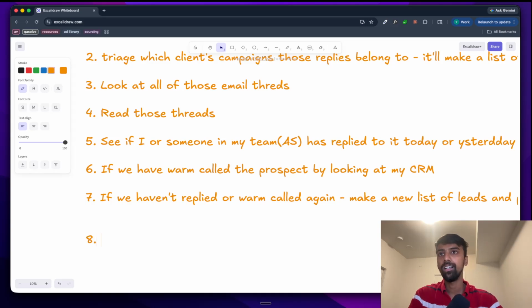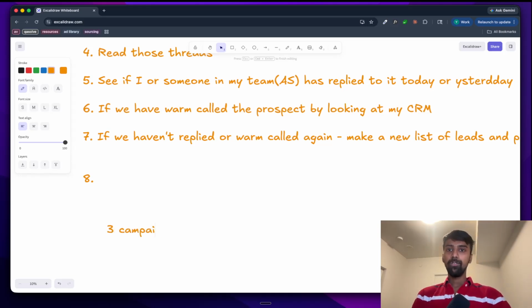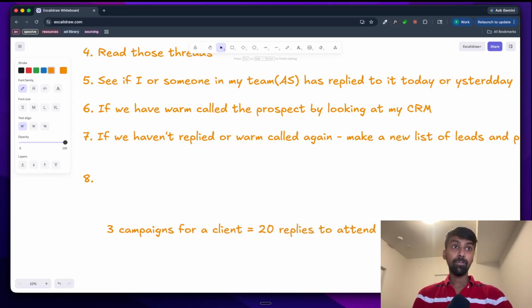And finally, it will do that for the entire client. If we have been running 3 campaigns for a client, we'll have around 20 replies to attend to for the prospects who haven't booked a call yet, right? We need to be following up with these prospects. We need to be calling them. We need to be reaching out to them all the time until they either say go away or book a call. This is how the appointment setting process works. So we need to be on top of all of these replies. This is one of the main things that people get wrong.